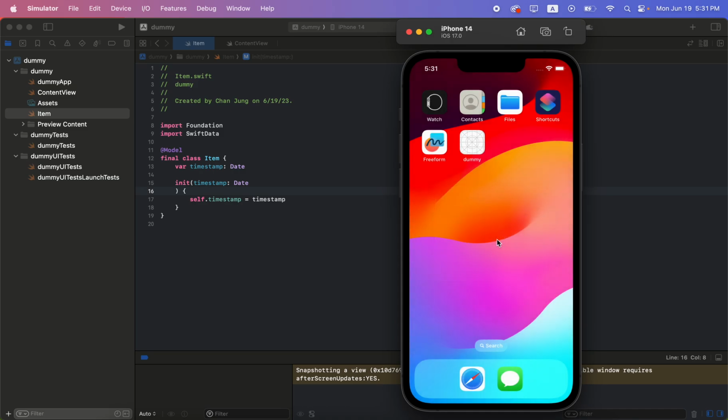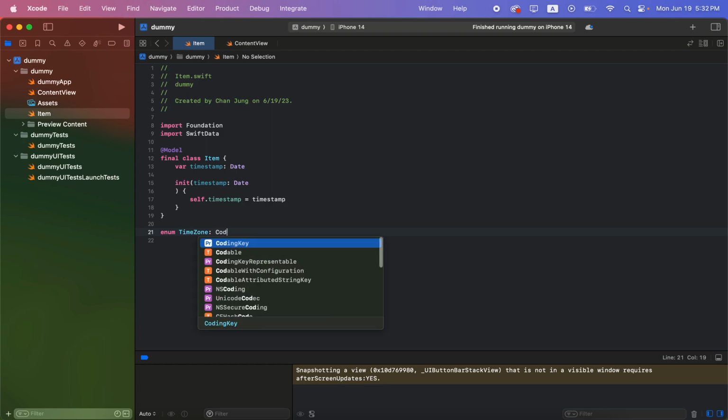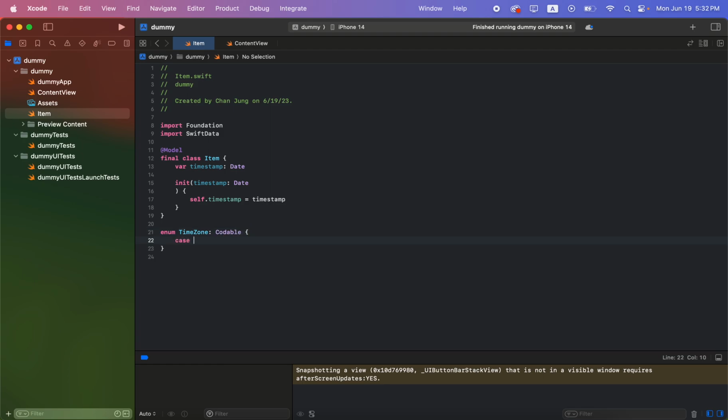If I want to demonstrate, I need to delete this. I'm going to delete that. But let's say we want to use a time zone on top of this. We can say enum TimeZone, Codable, case central and case eastern. What Apple said is that if you want to use your own enum, you just need to conform to Codable, and that's all you need to do. And let's say we do this by adding time zone here.